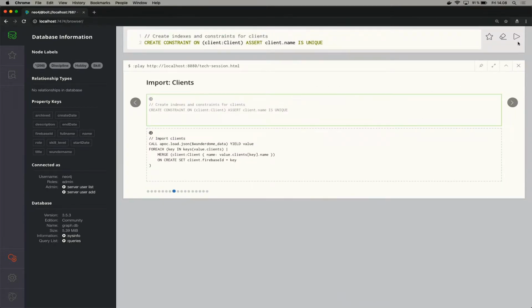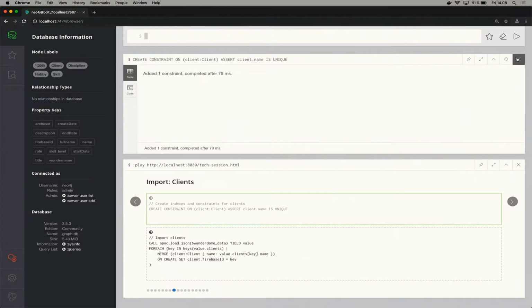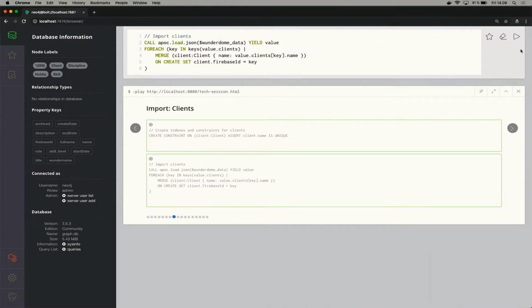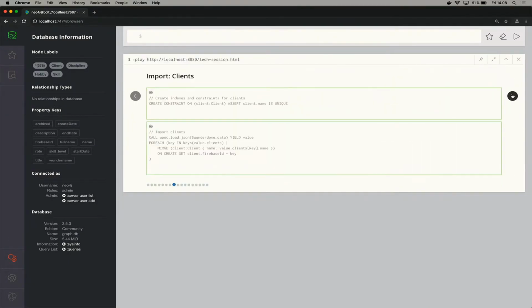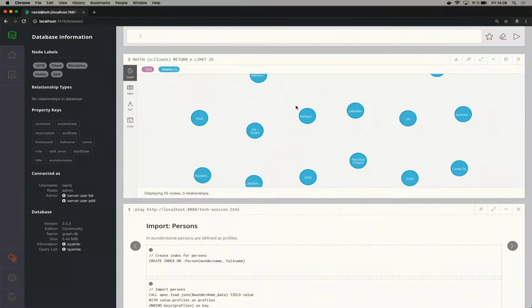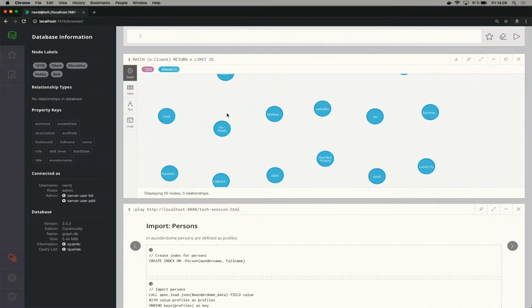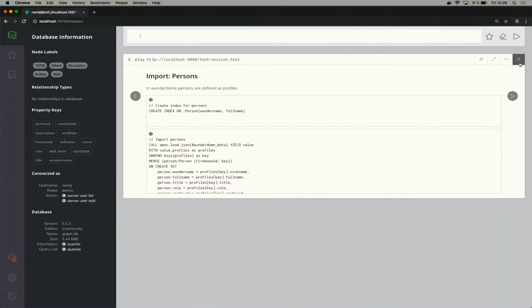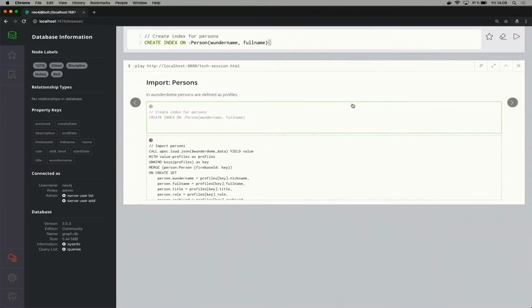Then there are clients that we have in Thunderdome, and let's import those. And if we want to see clients, we have different clients defined, like Yle, Juana, Posti. Then we import profiles.